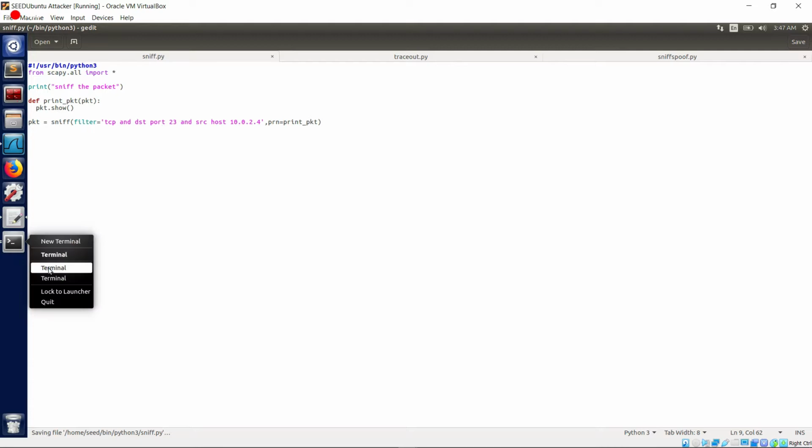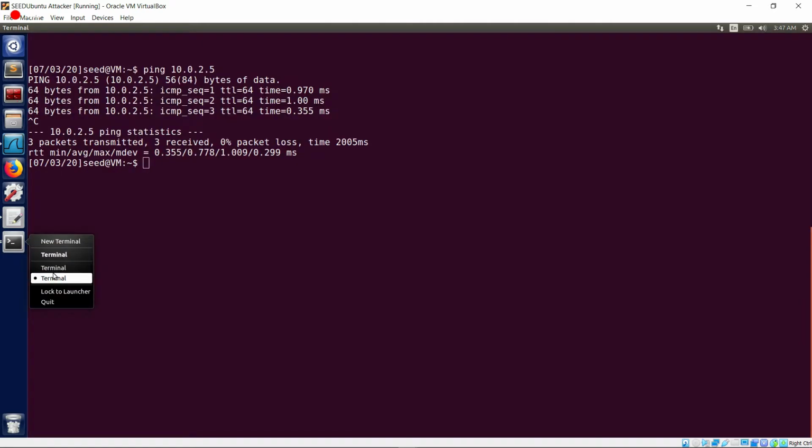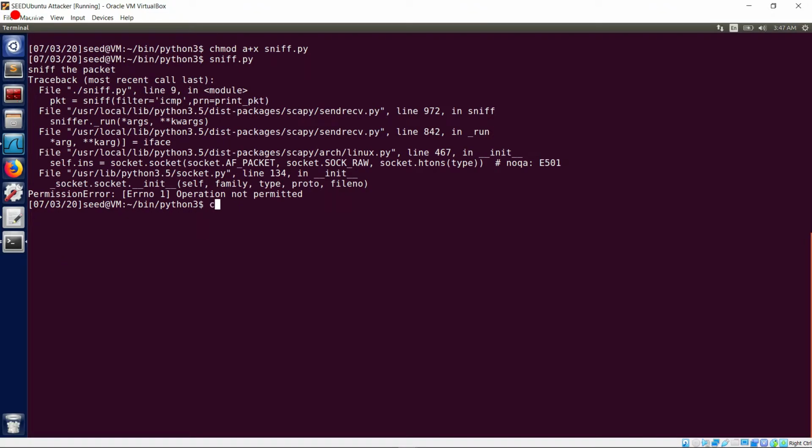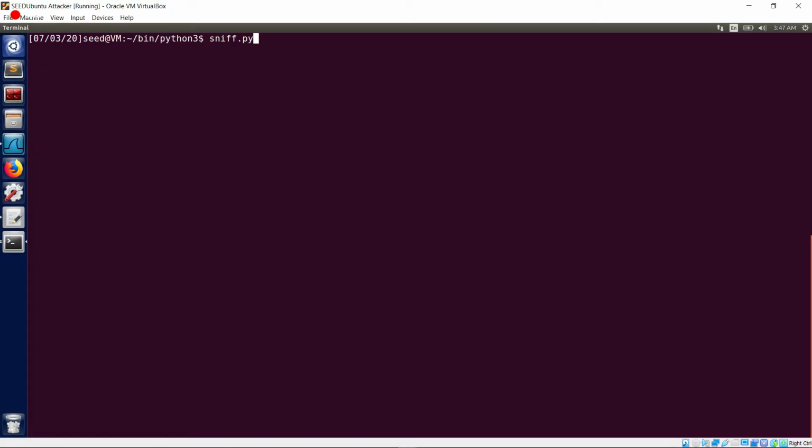After that, as usual, we make it executable and then run it with root privilege. You can also run it from Python, which is sudo python sniff.py. So if you enter it, this sniffs the packet.